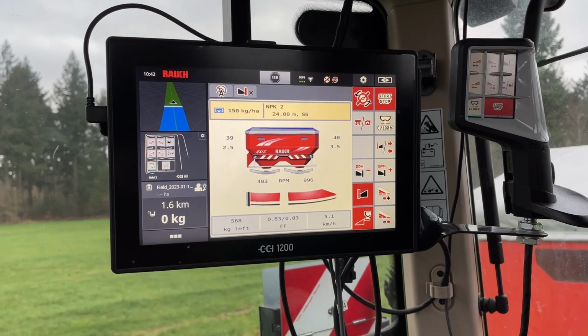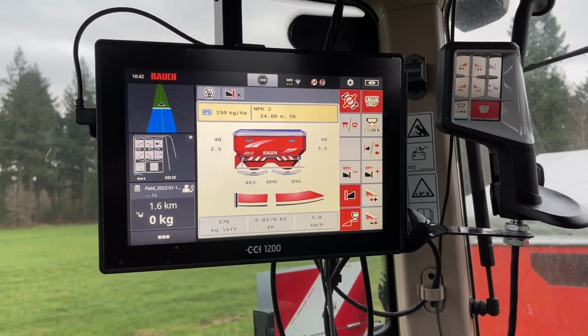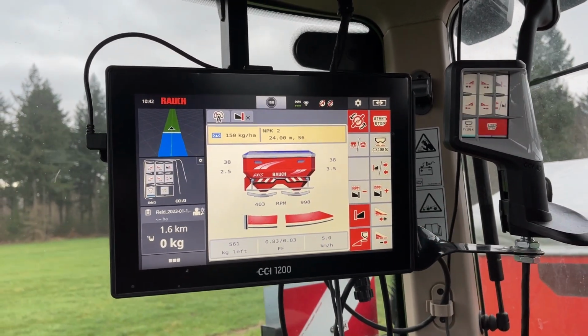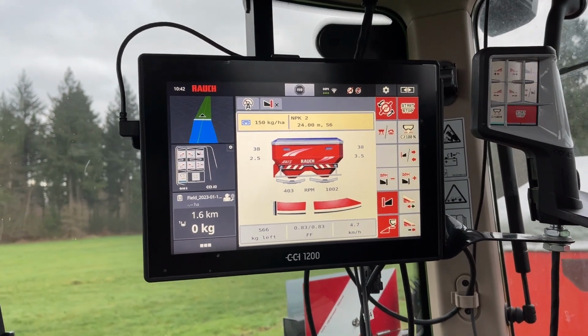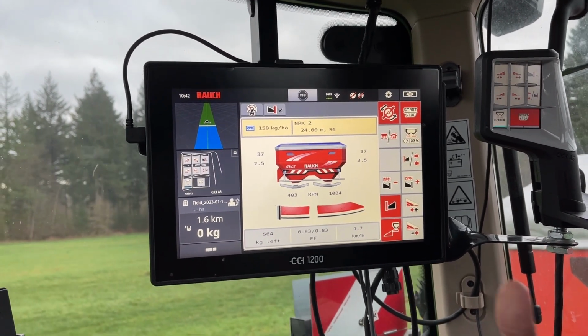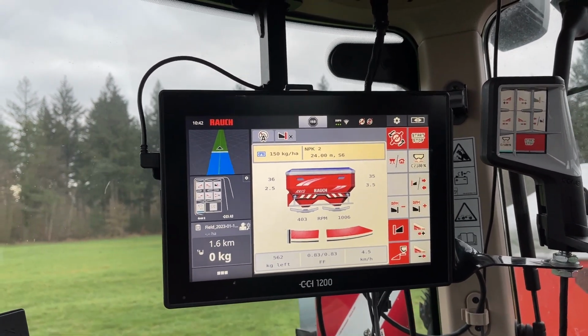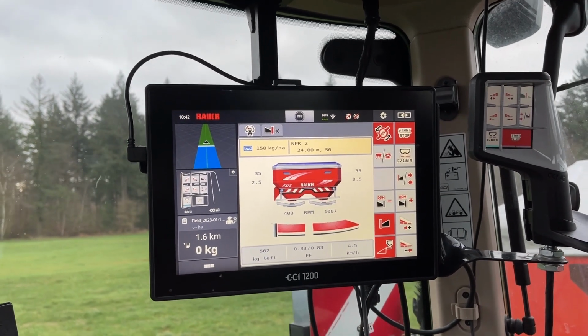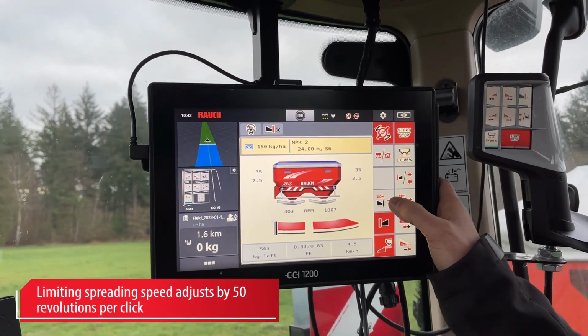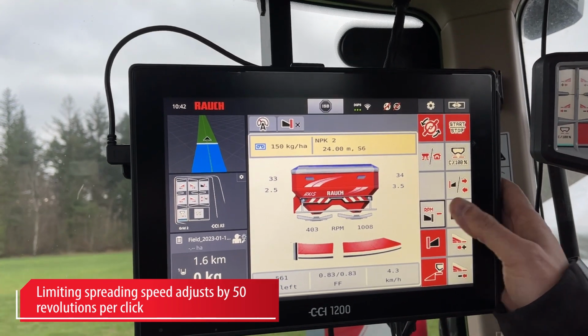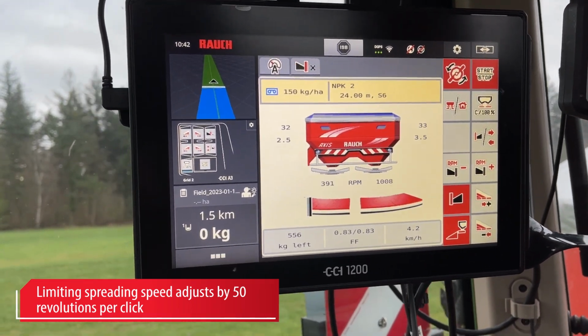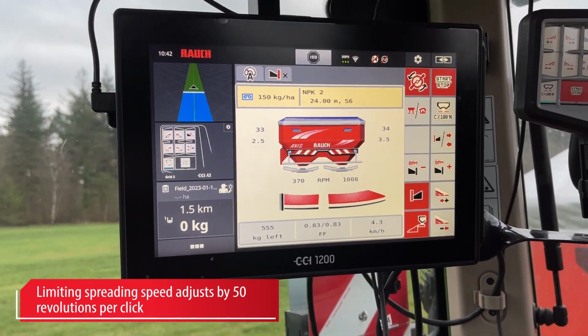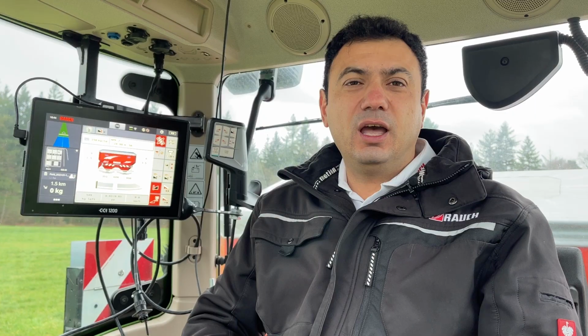You also have the opportunity on the border side to change the revolutions on the disc. If you see that the fertilizer is flying far beyond your field border, by pressing, for example, the minus button once, you reduce the disc speed on the border side by 50 revolutions per minute. So that's regarding full and limited border spreading with the hydraulic driven AXIS.